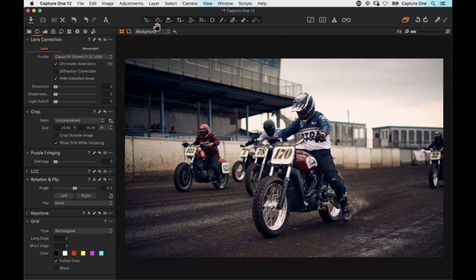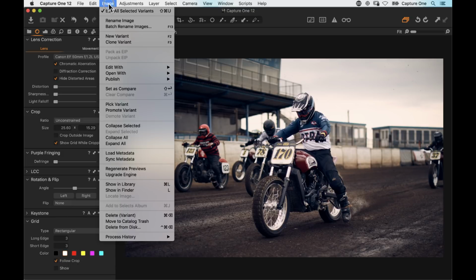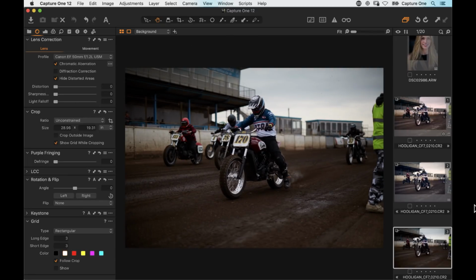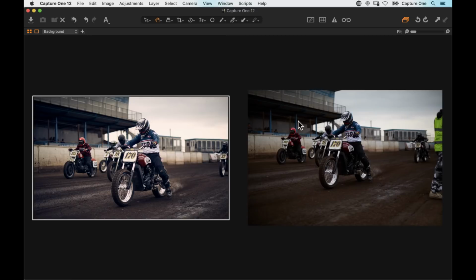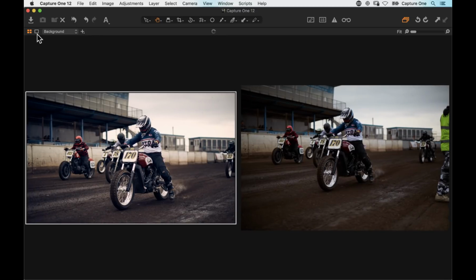All right, so let's have a look at our before. So that's option key, and then that's before and after. Not a lot of difference, but it doesn't always have to be dramatic. So if I say new variant, let's just bring the browser up. So there we had our two edits. Let's hide our browser and tools. Let's turn proofing off, and you can see the before and after.